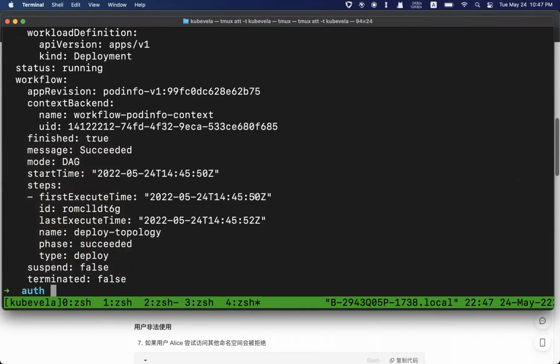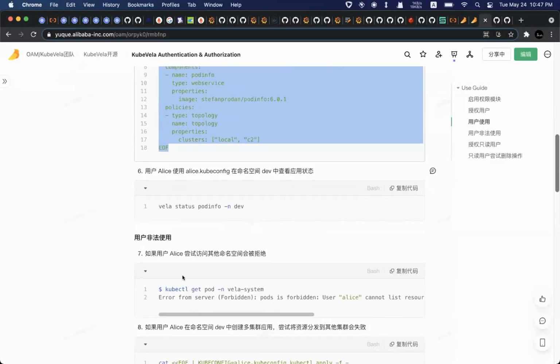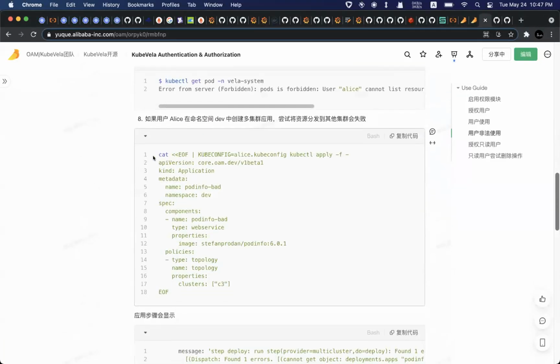And we previously said that Alice only has the privilege in the local cluster and the C2 cluster. So what will happen if she tries to deploy an application that wants to dispatch resources in the C3 cluster? We can try it now. We will change the application to deploy the pod info deployment in the C3 cluster in the dev namespace.